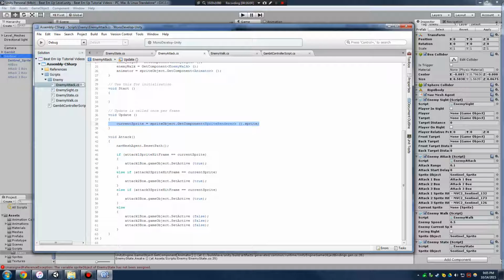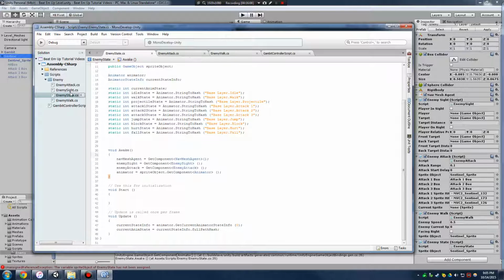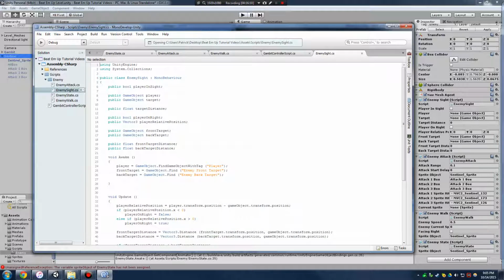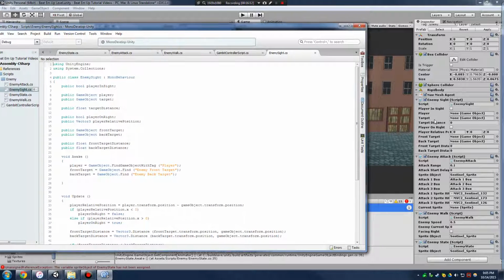All right. So that's it for cleaning up our attack script. Why don't we go to our enemy site script? And right now, our enemy site script is just so full of different variables and things that are public, and it's kind of cluttering up our inspector right here. So why don't we go in and make some of these variables private? All right. So which variables are we going to make private?